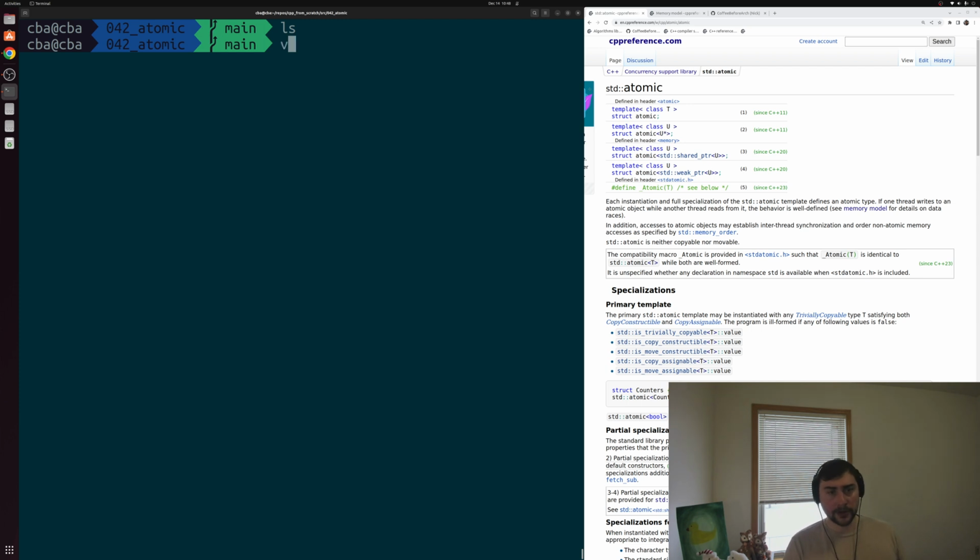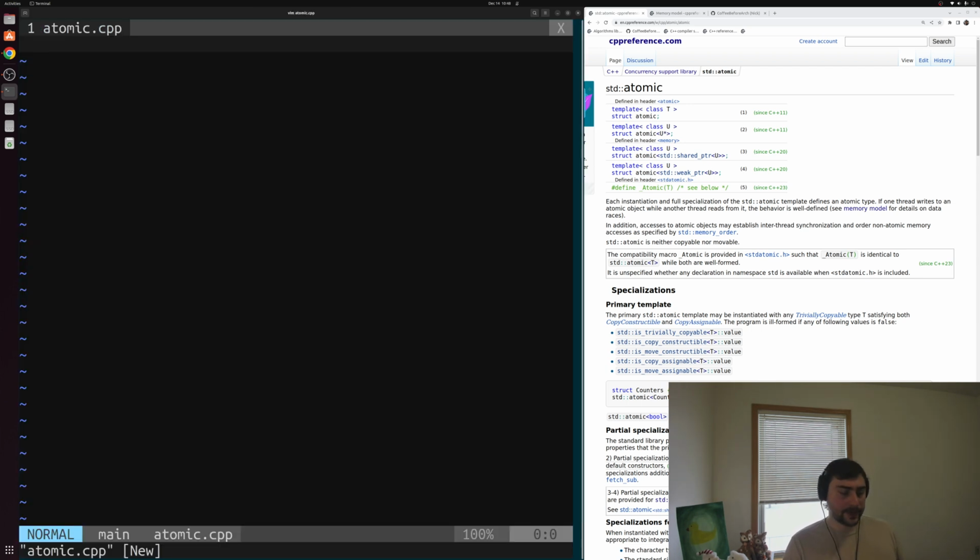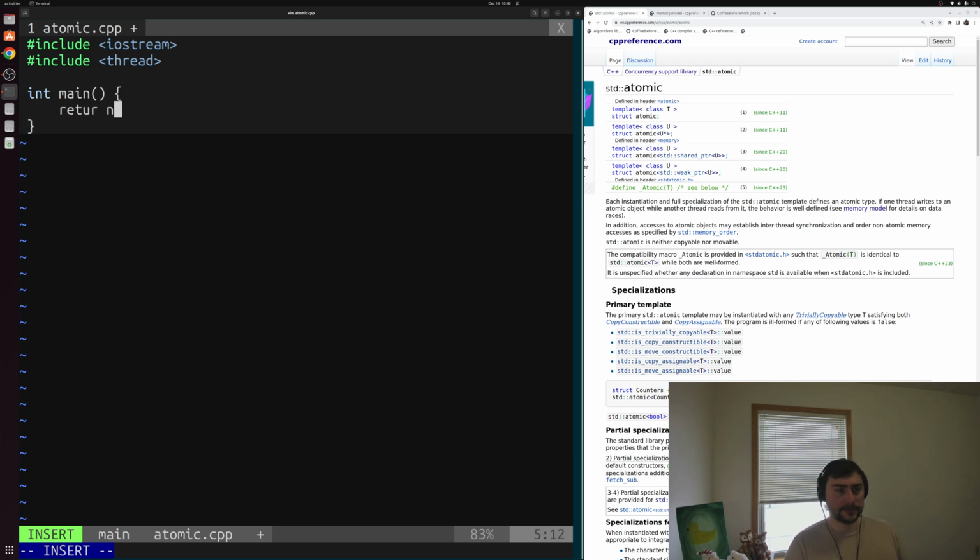So let's go ahead and get started, and we'll open up atomic.cpp, our new example. And inside of here, we'll just include a couple things to start off with. So iostream, so we can do some printing. And we'll also include thread here, so we can spawn some threads. Now, we'll also need a main function, so we'll go ahead and write that as well.